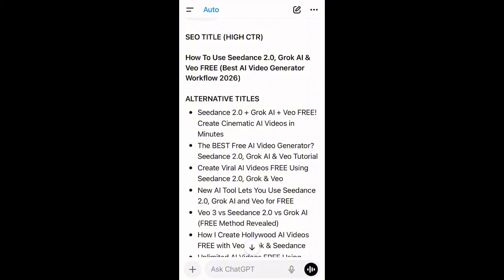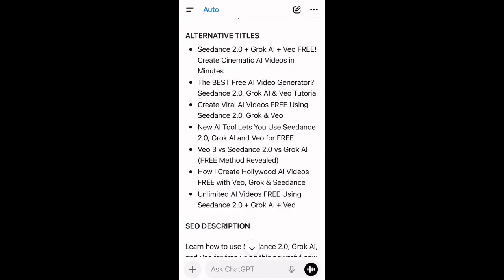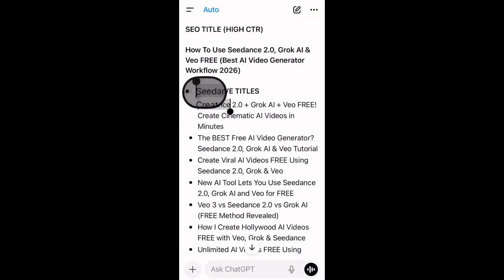This one says Seedance 2.0 plus Grok AI plus VEO free, create cinematic AI videos in minutes. I think I like that one. The best free AI tool, AI video generator, Seedance 2.0, and so on. Create viral AI videos using Seedance 2.0, Grok, and VEO. That one is also not bad. New AI tool lets you use Seedance 2.0, unlimited AI videos. Okay, I think I'll go with this one. I'll just copy this one. Okay, I prefer this one. I'll go on and copy it.